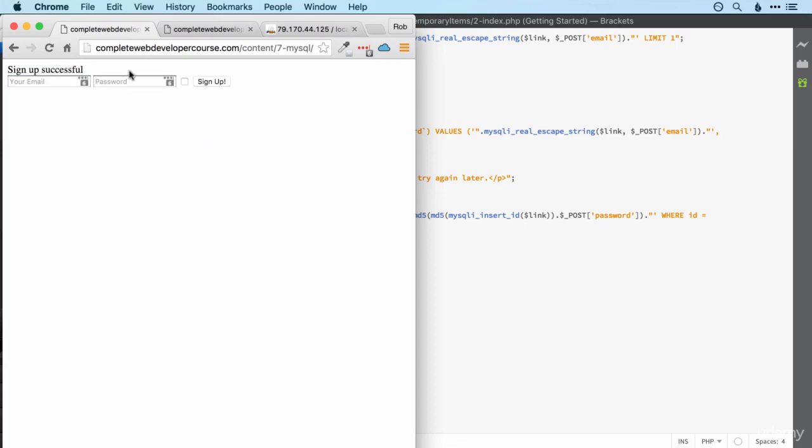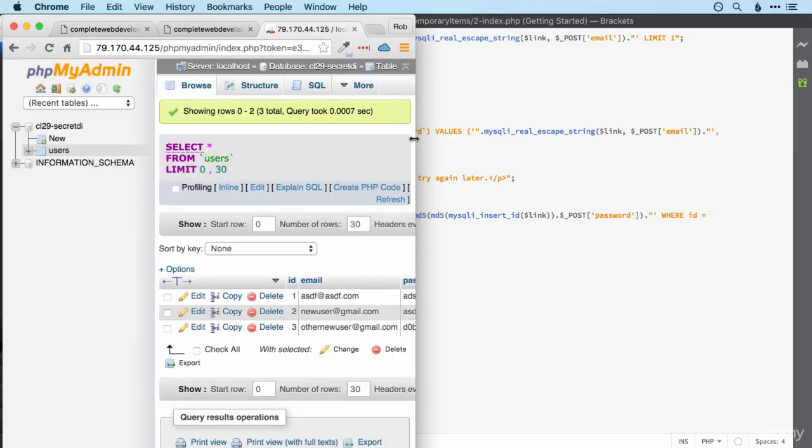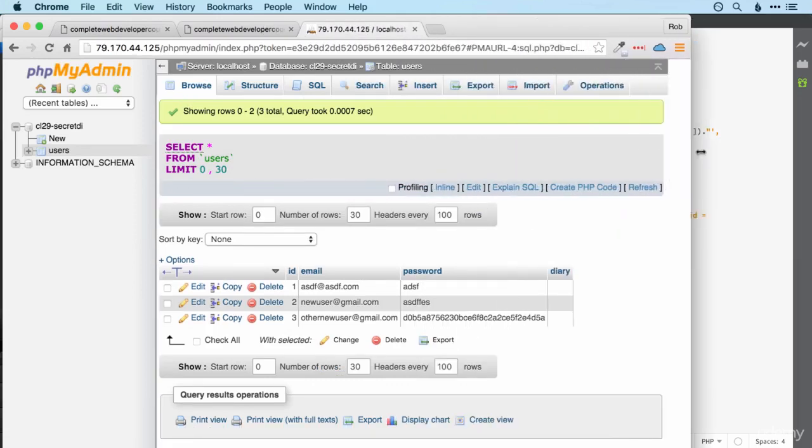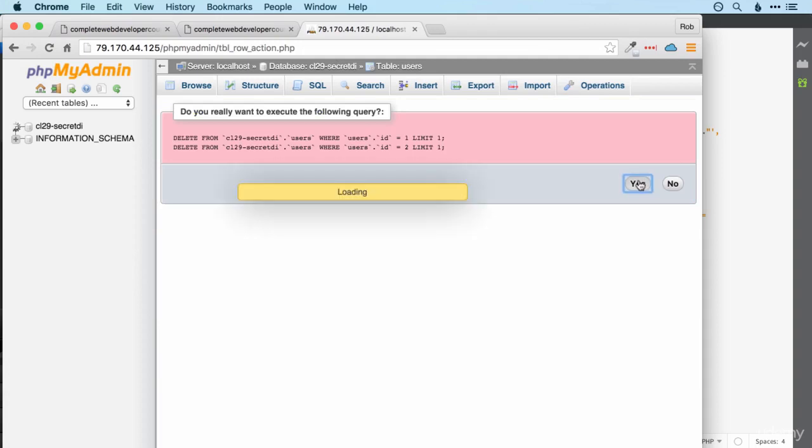Okay, we've got sign up successful. That's looking good. Let's now have a look at our database, and we should find, there we go. So our other new user has a nicely hashed password in there, and let's get rid of these unsecure ones because they're dirtying our database as it stands. We don't want that.